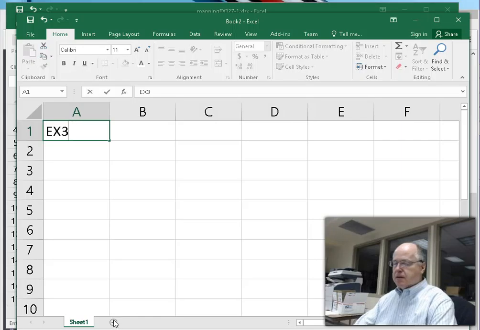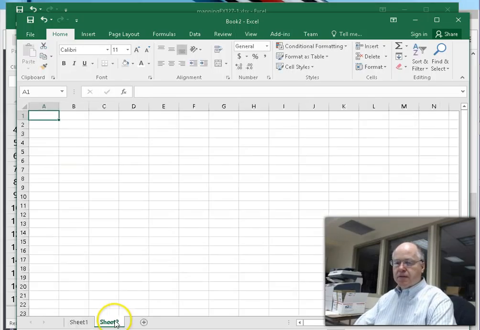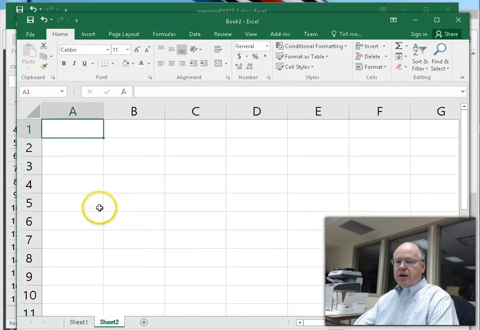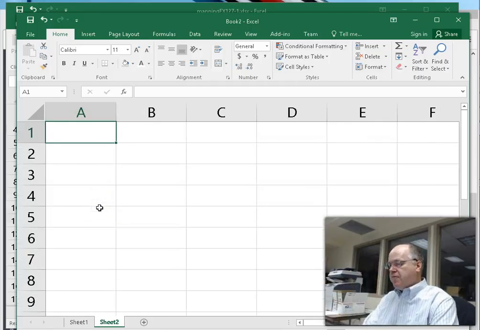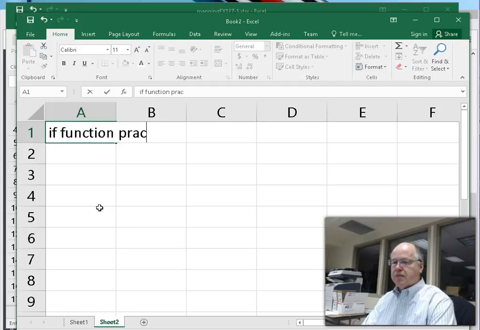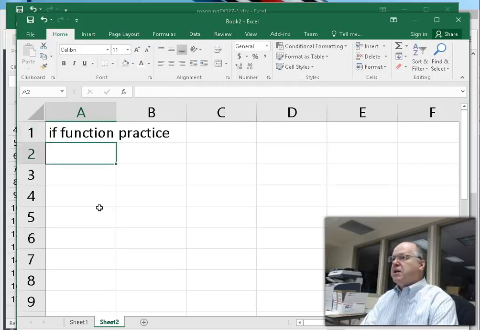You have to press enter. There we go. And I'm going to practice the IF function. I'll call this IF function practice. First thing we need to know is what in the world is an IF function.